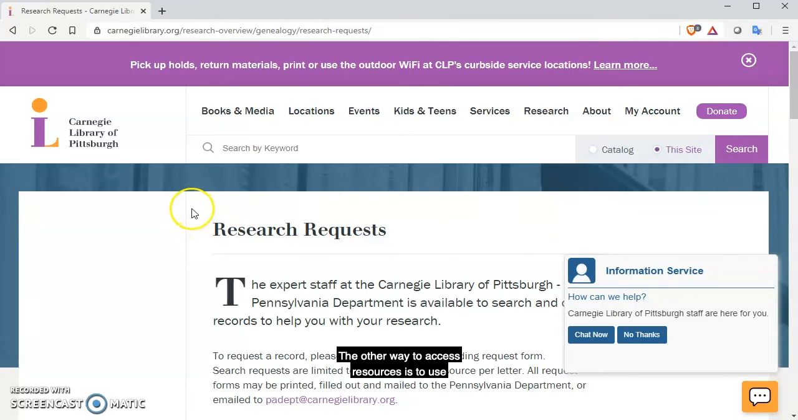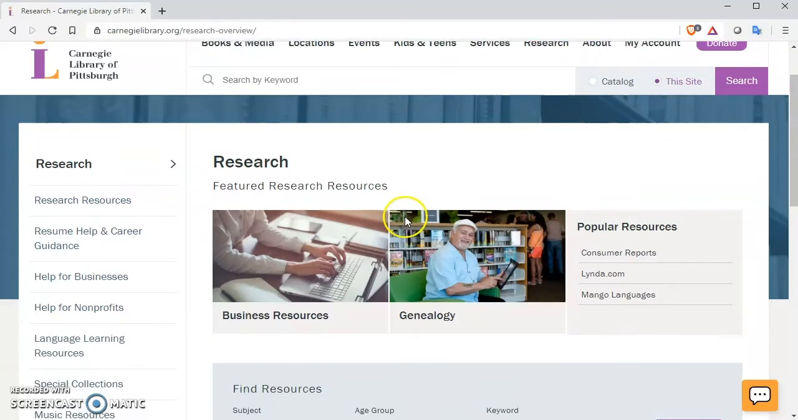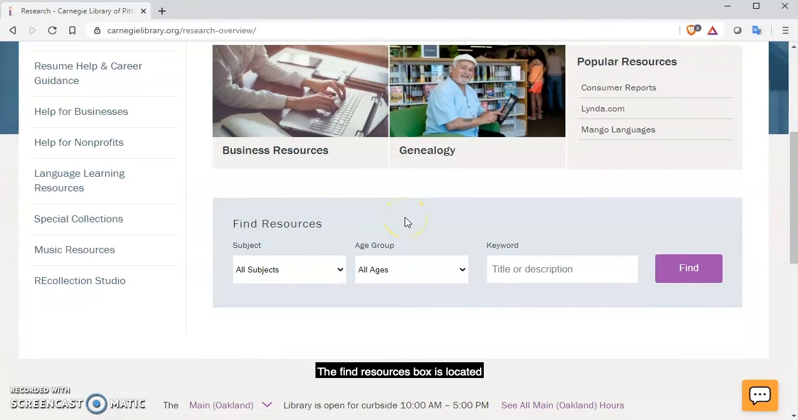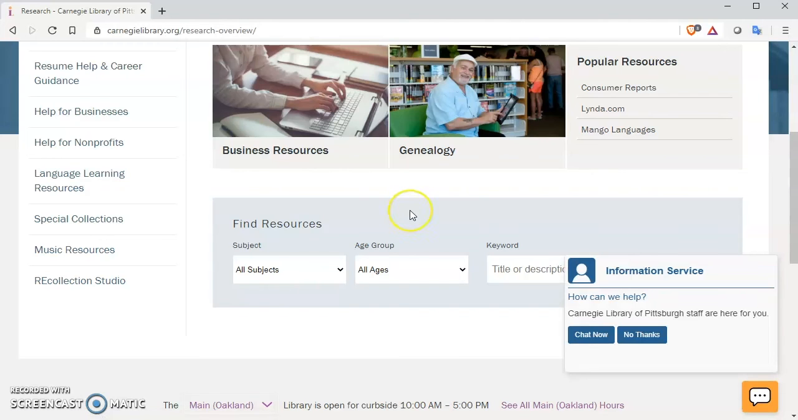The other way to access resources is to use the Find Resources box. First, we will click Research to navigate back to the research pages. The Find Resources box is located below the Featured Research Resources. Here's how to see a list of all of our genealogy databases.